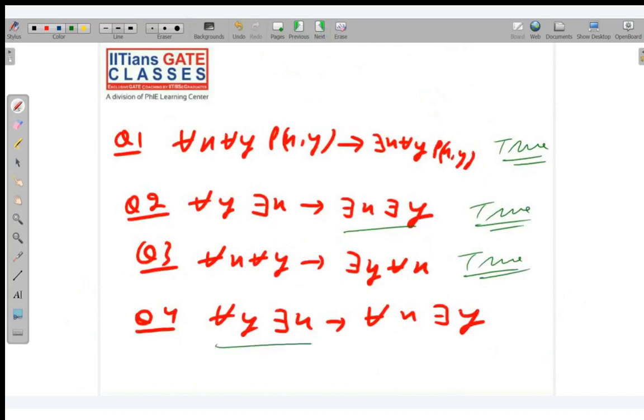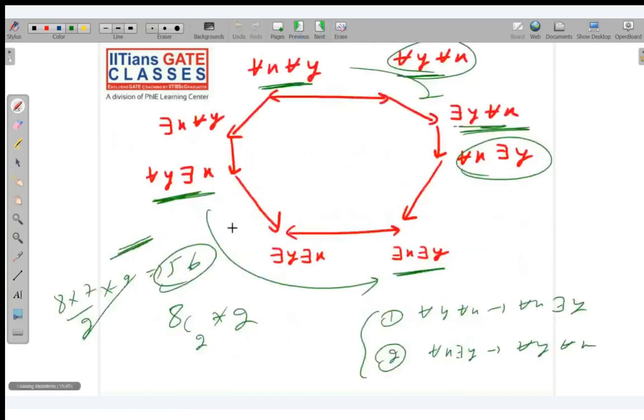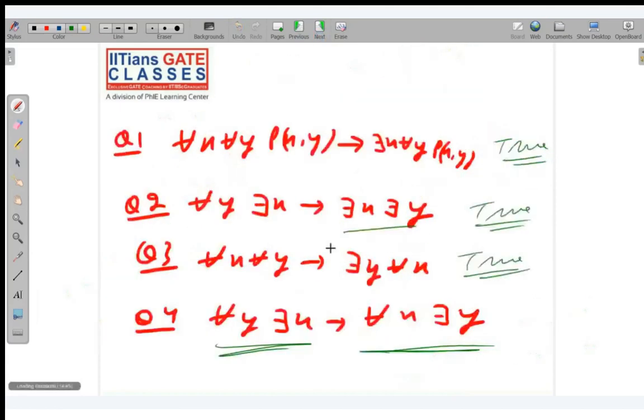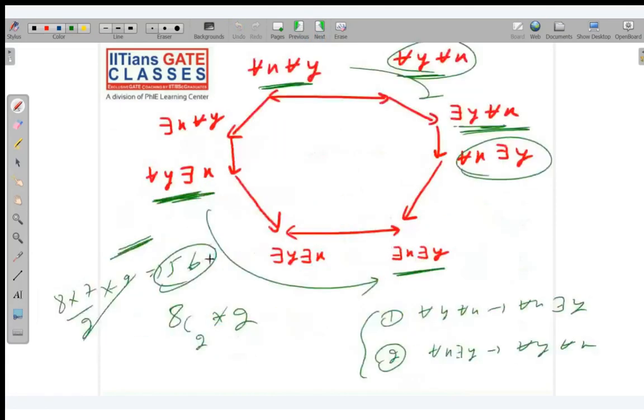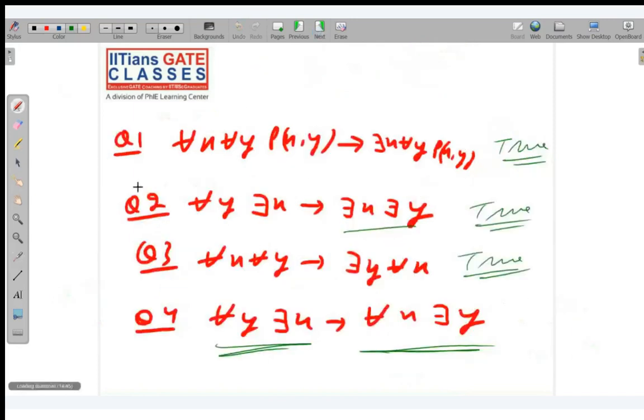For all y there exists x, and for all x there exists y. So from here to here I want to jump. How? From here I can come here, but from here I cannot come here. So obviously this will be false.